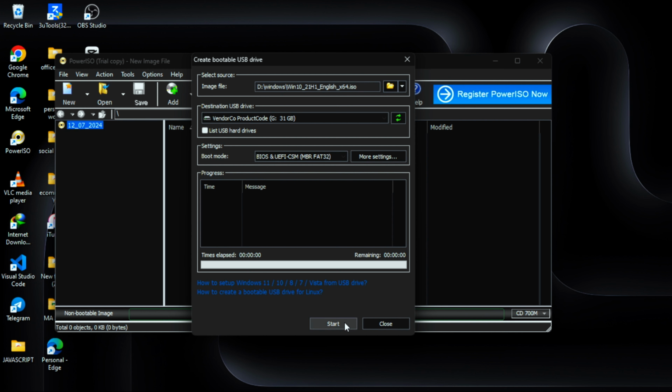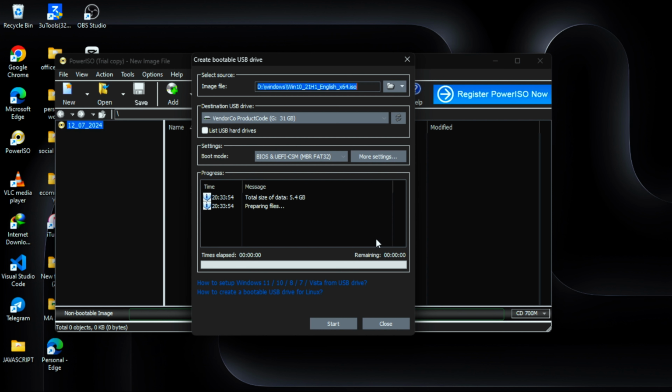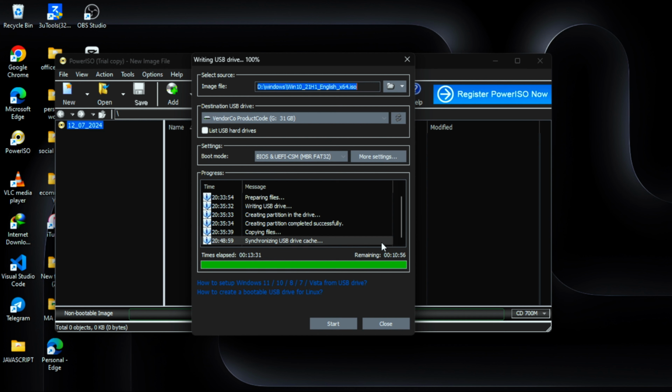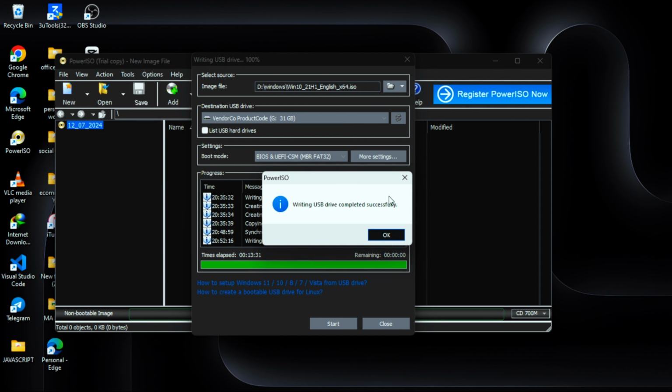Let's click OK. Let's wait for it to finish. With this one, it will take some time. So wait for it to finish before you start the whole process. So let's wait for it to finish. Okay, so when you see this dialog box, then you are good to go.